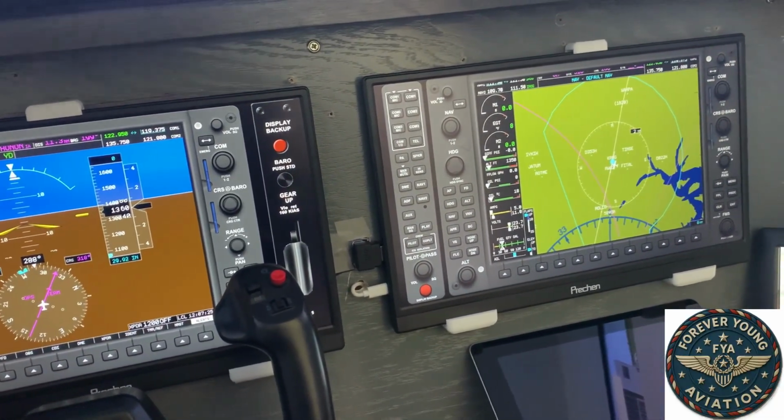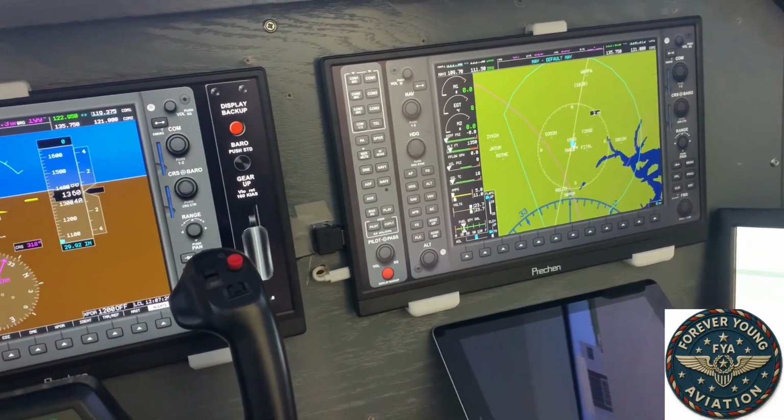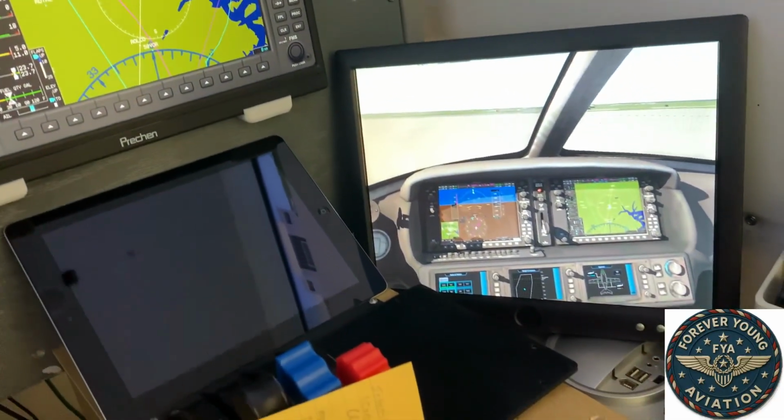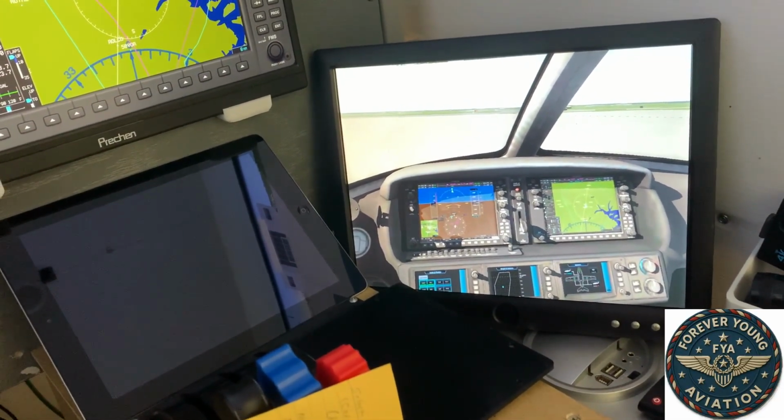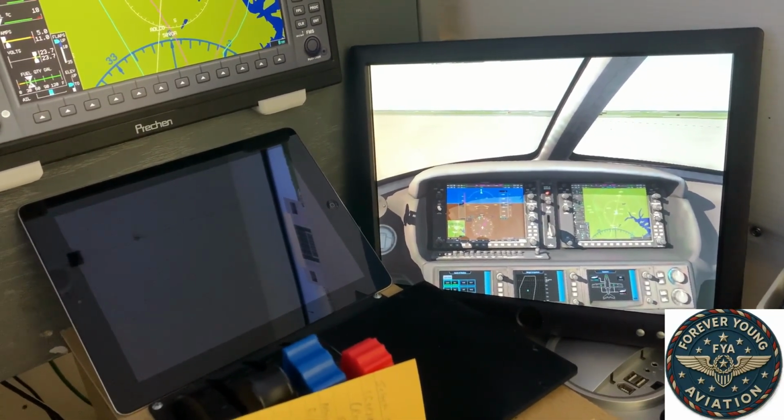Now, if you don't have Air Manager and you just want to use the bezels that come with the X-Plane, don't do what I just showed you. Just keep the bezels and move them over, and you have to use the mouse or the touch screen to control them.